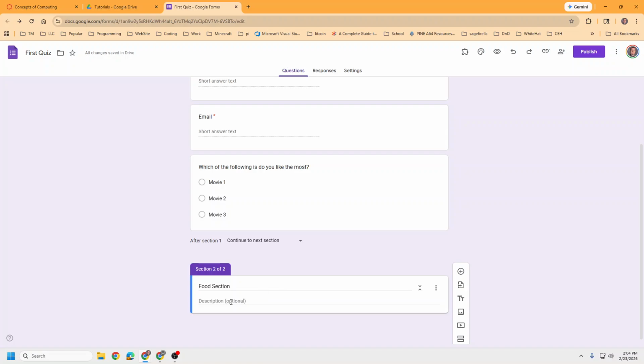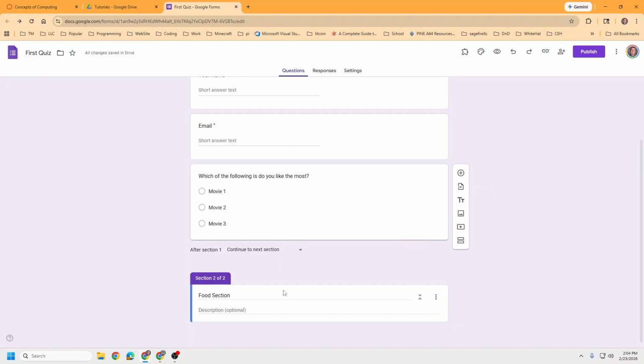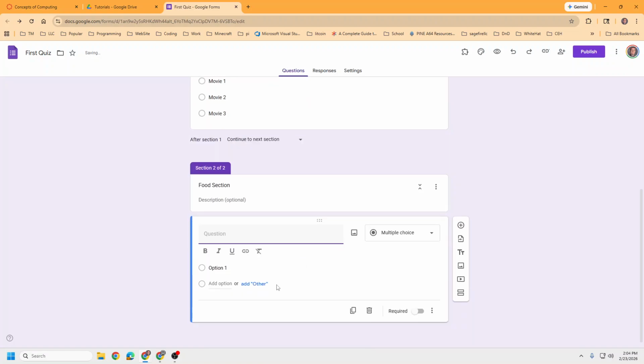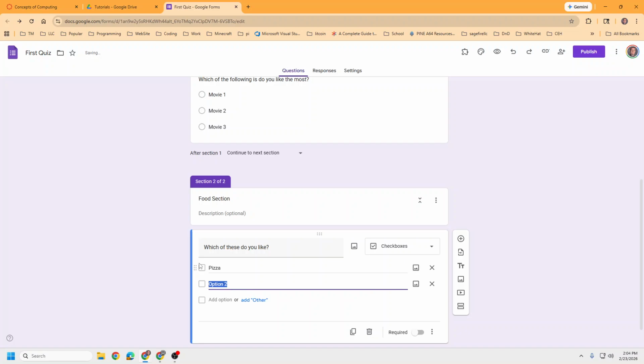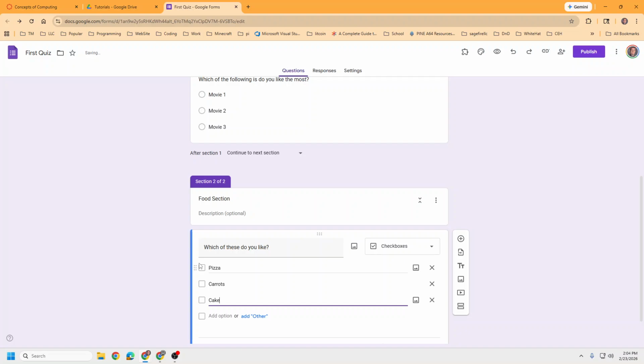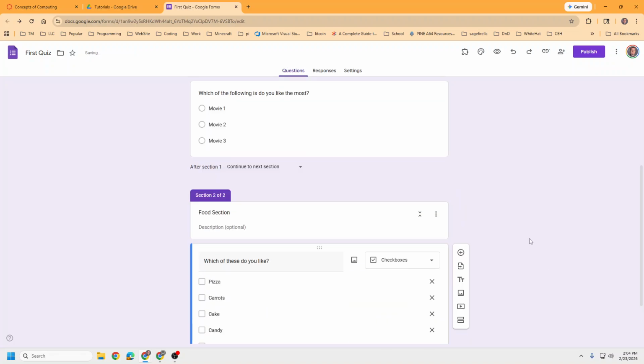All right, so we've got a food section. Make sure that if I click here, anything I add is going to add there. So I want to click on this. Let's add another question. And let's say, which of these do you like? Now, this is actually a checkbox because I want them to be able to add more than one. So let's see: pizza, carrots, cake, and candy. Okay. And we'll make this one required. Why not? So we have a simple quiz.